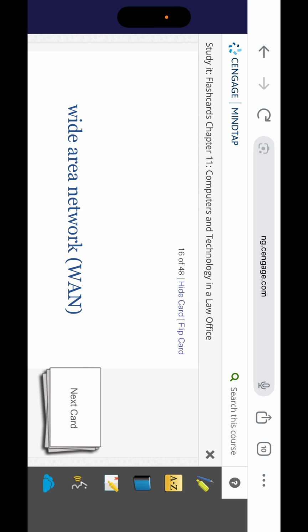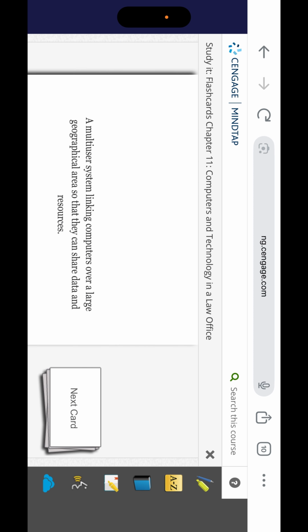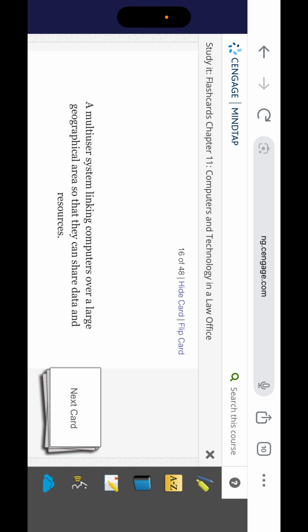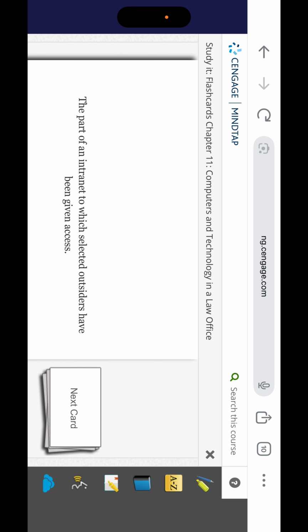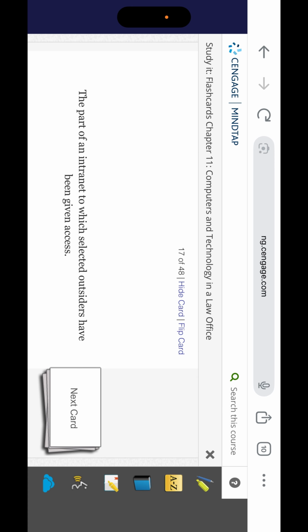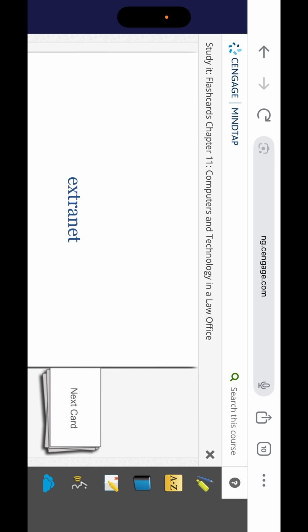Wide Area Network, WAN. A multi-user system linking computers over a large geographical area so that they can share data and resources. Extranet. The part of an intranet to which selected outsiders have been given access.